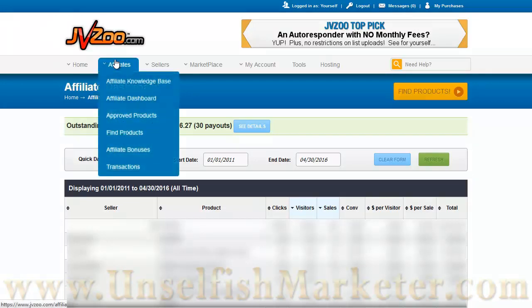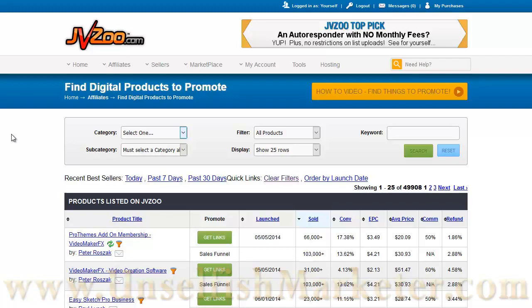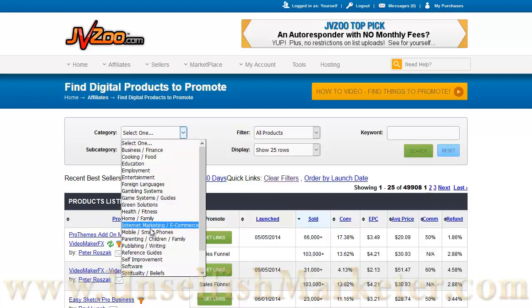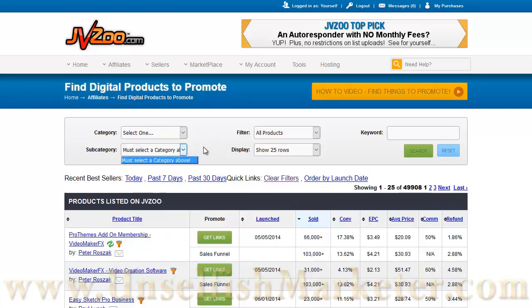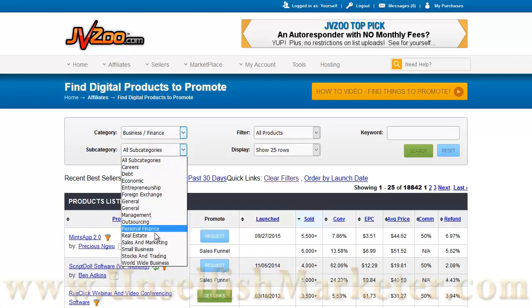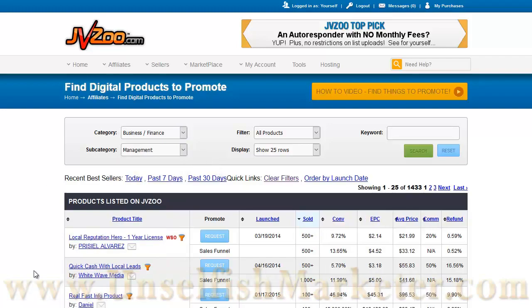Now, when you want to find products to promote, go to Find Products. This is the JVZoo search engine where you can search for different products to promote. And you can search a number of ways. You can search through categories. You can search through subcategories. So if we pick, for example, business finance, let's find one that has, there we go. Then you can search in a specific subcategory like management. And you'll get a list of all products that the vendor has put into that category and subcategory.